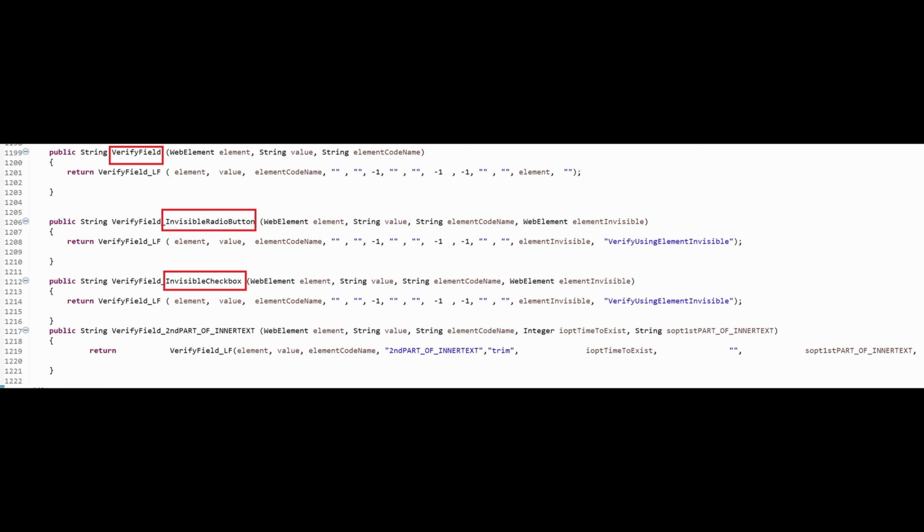There's actually 4 variations, not 3. But the first 3 methods only do default verifications. I coded them to verify the value that is most commonly tested on a web element. This fourth one, VerifyField second part of inner text, also calls the master VerifyField method. But this one, when it calls the master VerifyField method, uses a set of optional property arguments. This tells the master VerifyField method not to verify the default value, but rather some other web element property. Let me show you what is special about this method.